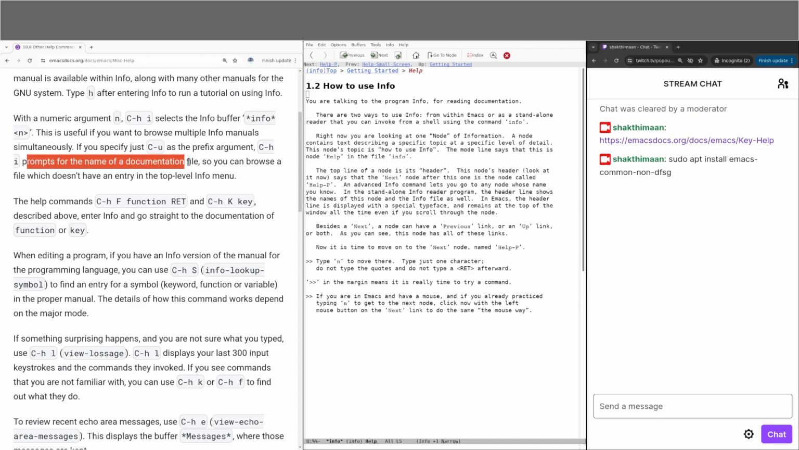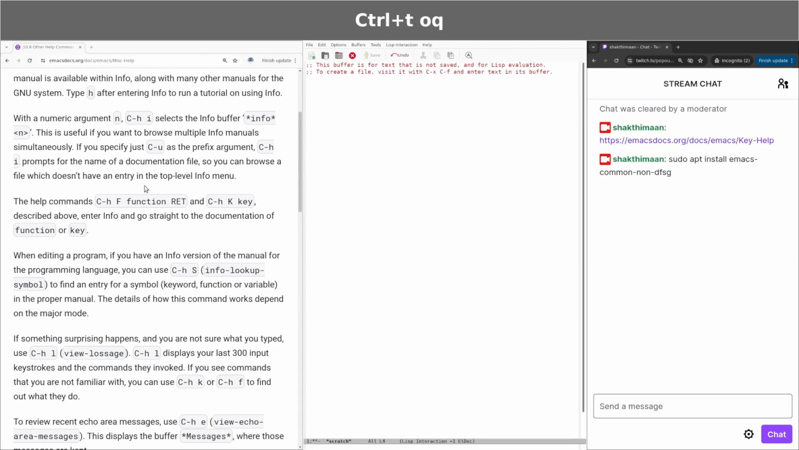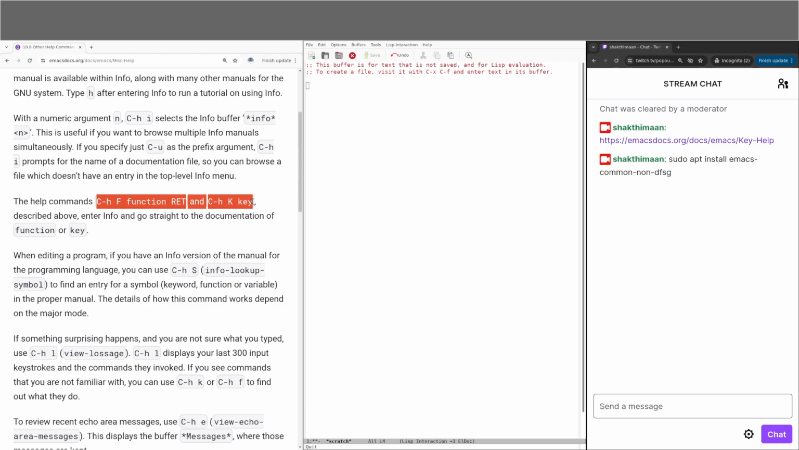Suppose you don't want to use the built-in manuals, you have your own manual that you want to refer to. So Control U, Control H I. It will in the echo area prompt me for a location to open the info file. Of course, we have seen the help commands Control H capital F and Control H capital K. They straight away go to the specific info section for the function and key respectively.